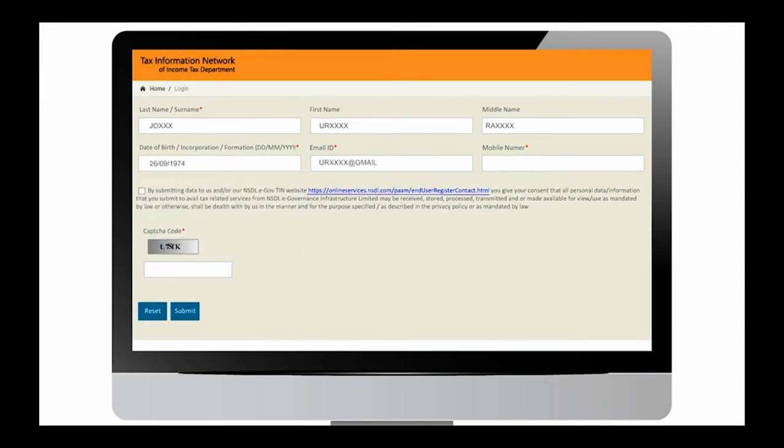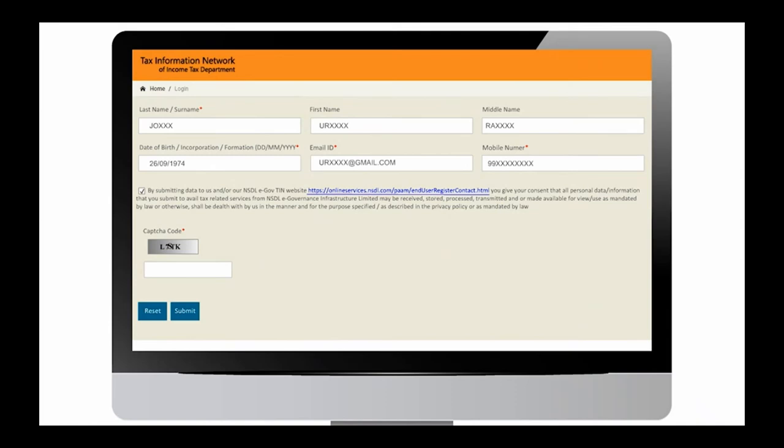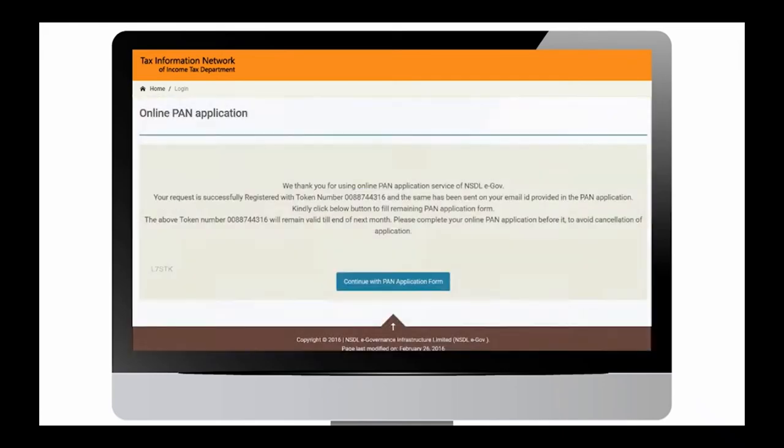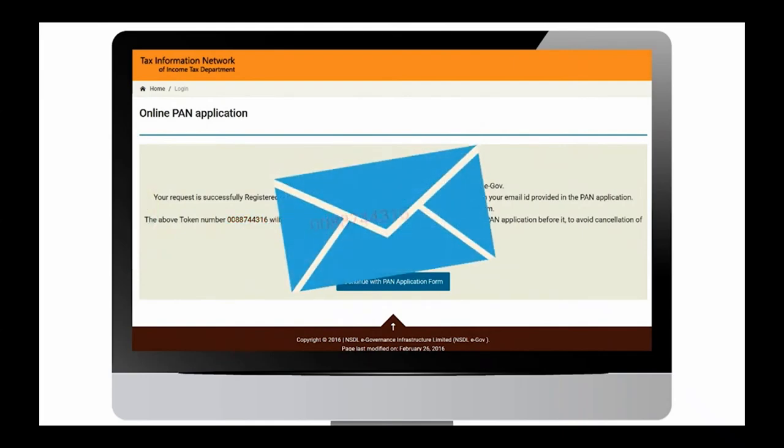Enter the email ID and mobile number. Check the consent checkbox. By doing so, you agree that data submitted by you will be used for the purpose of PAN application. Enter the CAPTCHA code and click on Submit. On successful registration, token number will be generated. Same will be sent at the email ID of the applicant.